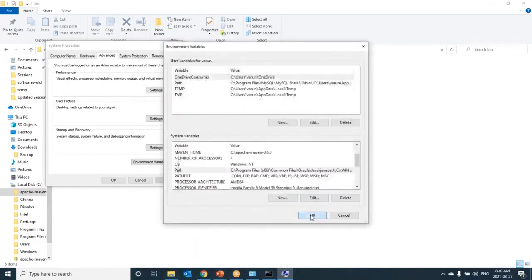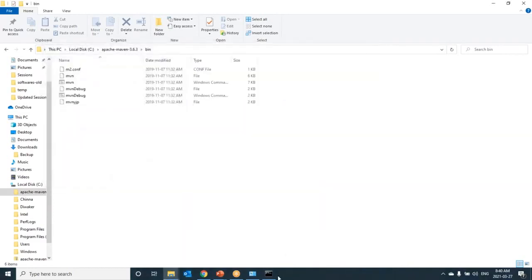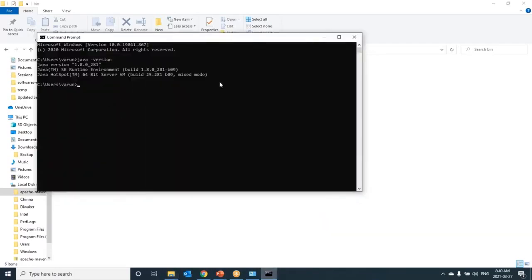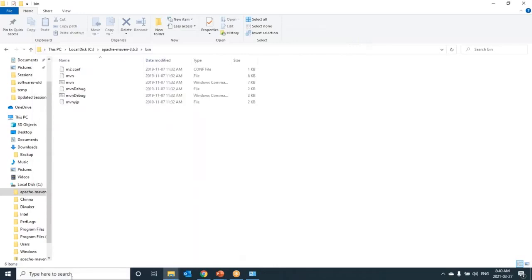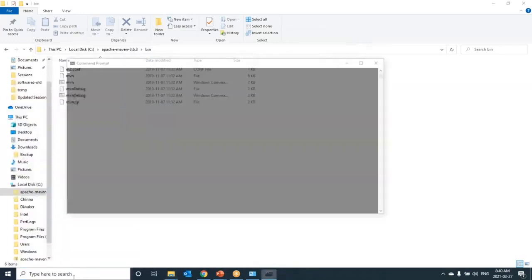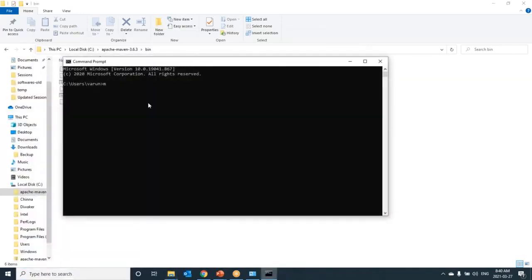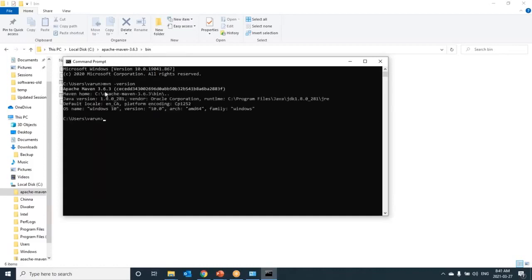Okay, okay, okay. Done. To check whether Maven installed or not, don't check in the same window. Just close it, open a new one, then again type mvn space hyphen version. It shows us the installed Maven version. Yeah, it is 3.6.3 and where it has installed. So we are done with Maven installation also.